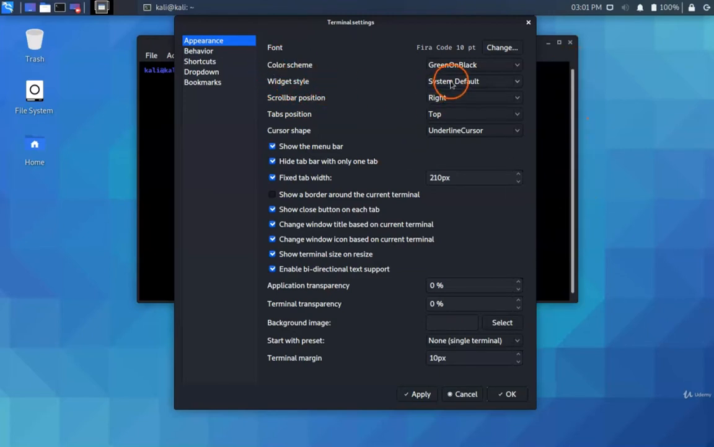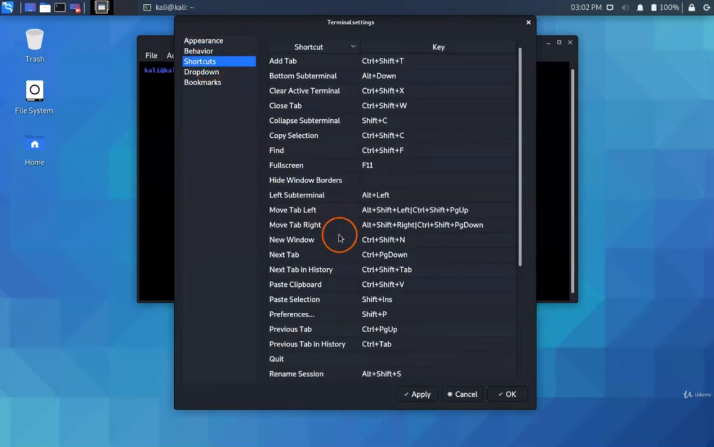Widget style is system default, so I'm not going to change the system default settings, as that doesn't make any great look and feel changes. The changes that I want to make are to the shortcuts. Here are the shortcuts that I always change on each system before I start.